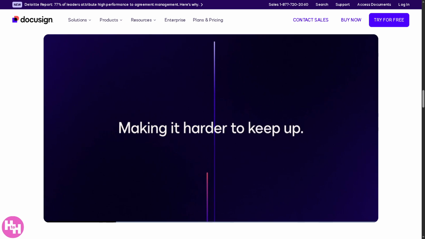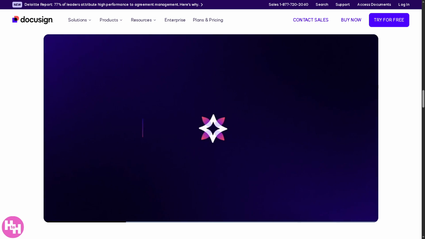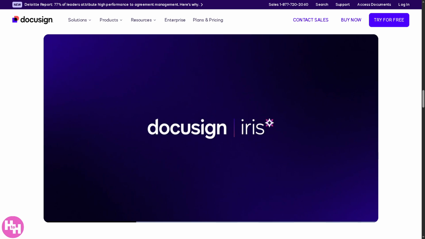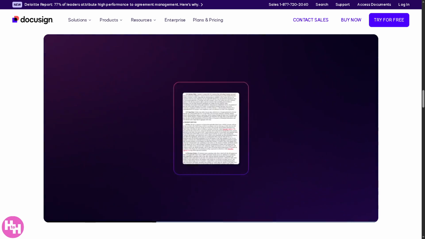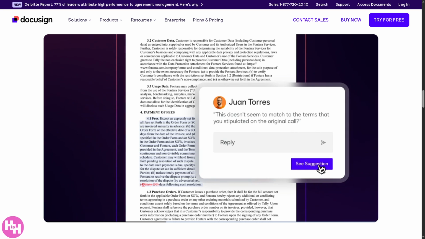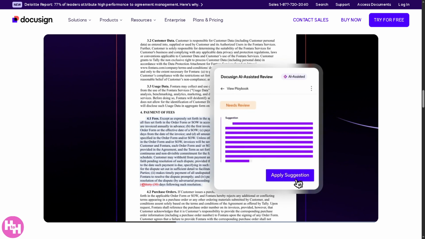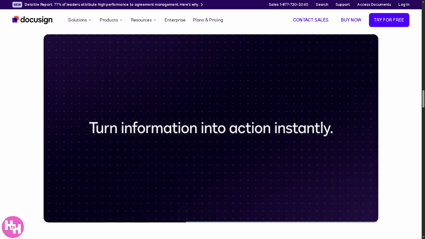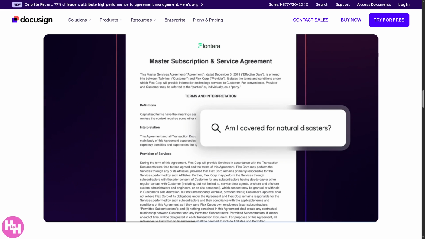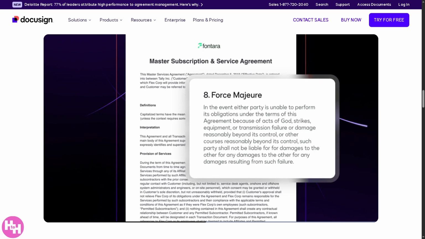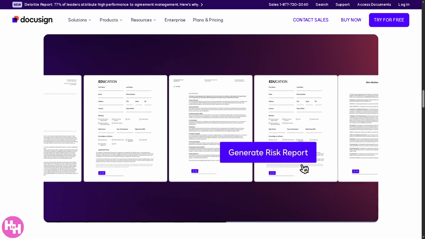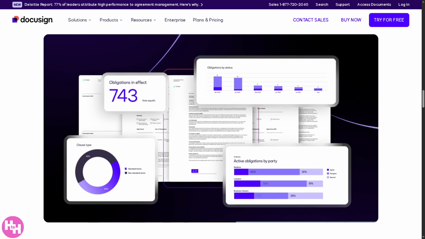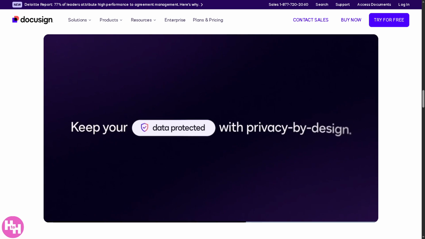In today's video, we are diving into Docusign, the contract lifecycle management platform that is more than just electronic signatures. It's a powerful workflow automation platform that helps you create, manage, and track every stage of your documents from drafting to approval to storage. Whether you're in legal, sales, HR, or procurement, this tool can seriously streamline your process.